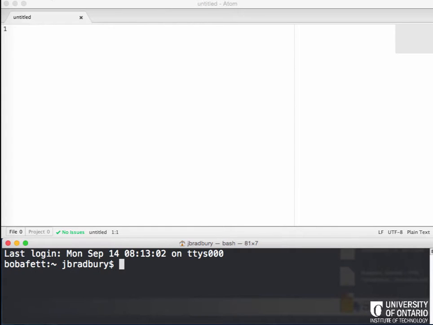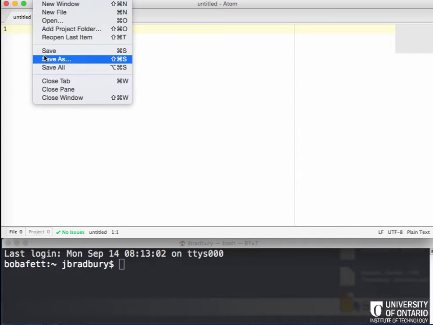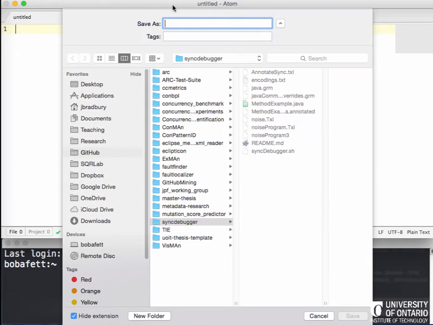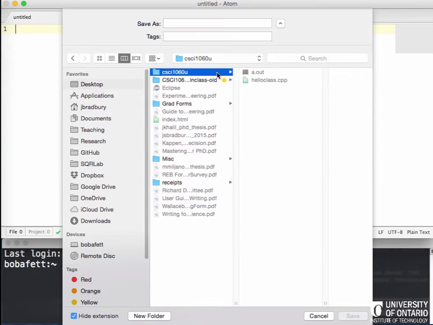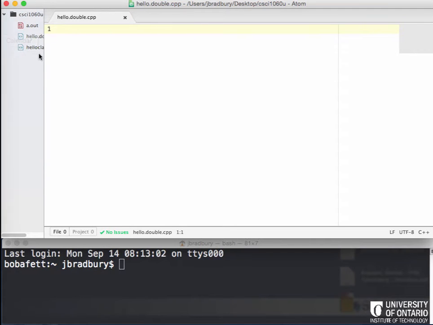So the first thing I want you to do here is go in your text editor and create a new file. We're gonna save this one in, I'm going to save it in my desktop CSCI 1060U folder, but you're going to save it in home/CSCI 1060U. So let's call this one hello double, because we're going to look at the double type.